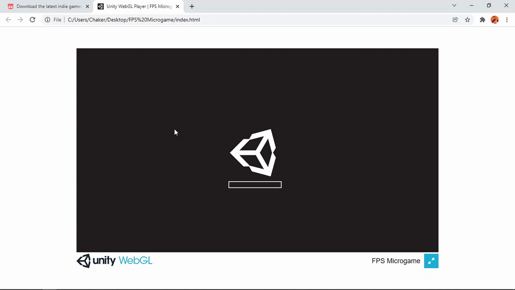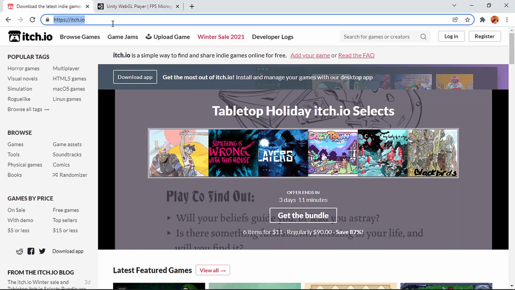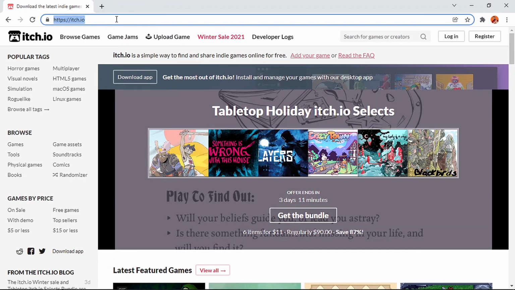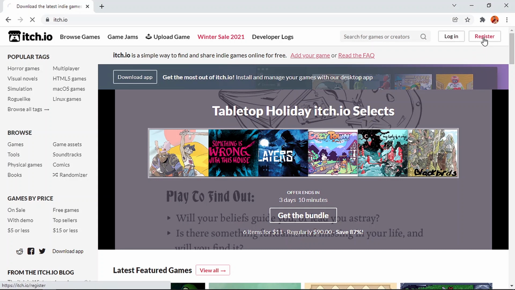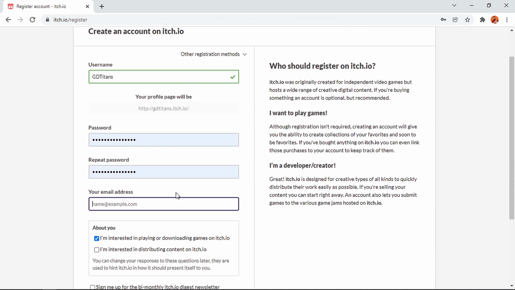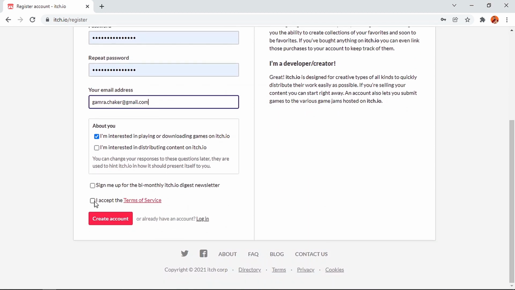Basically, we need to upload it, and I'm gonna use the website itch.io. It allows you to deploy your game. Then you will have a link that anybody can access. So let's close this tab. Here you need to create a new account, or you could log in if you have one. For me, I'm gonna create a new one. Let's use a username. Then we need to add a password and an email address. Then let's accept and hit create account.